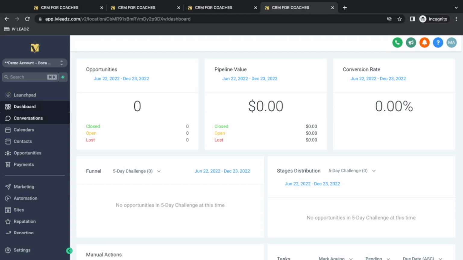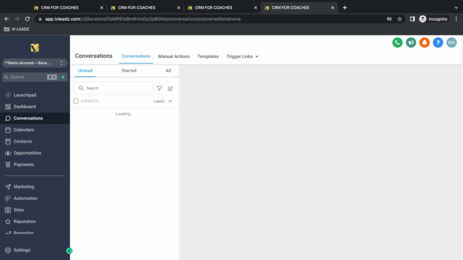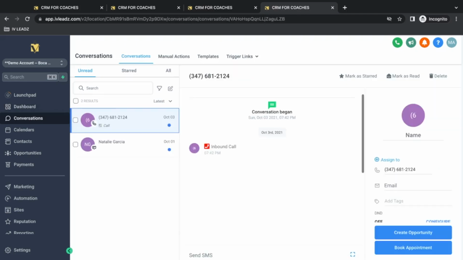First thing is to go to your account and then click on the conversations tab. This is where you can find all your messages. I am on our demo account right now. For example, you have three different tabs here. Under conversations, you have the unread, the starred, and the all.